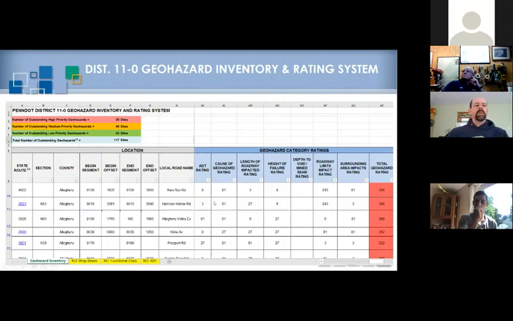Here's our actual rating system. So you have the state route, the county road name, and there's 6 main factors that we use. One's the average daily traffic. Another is the cause of the geohazard. Another would be the length of the roadway that's impacted, the height of the failure, or the depth to a mine void if that's the cause. Also the roadway impact and the surrounding area impact. So I'll go over those a little more on the next slide, but basically we give a rating for each one of those on a base 3 scale and come up with your total geohazard rating.